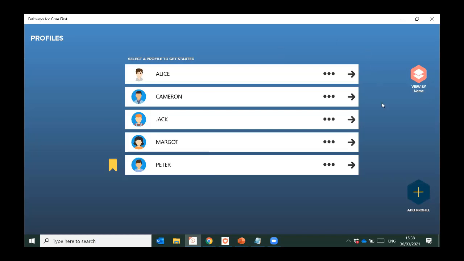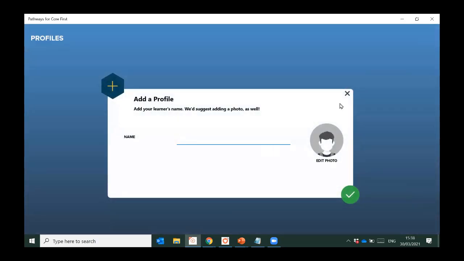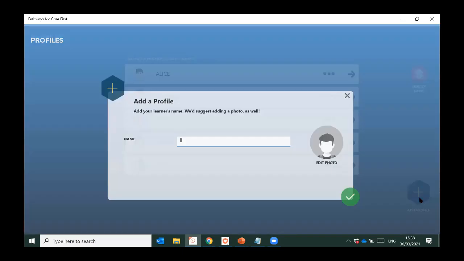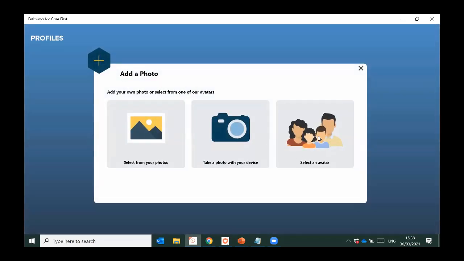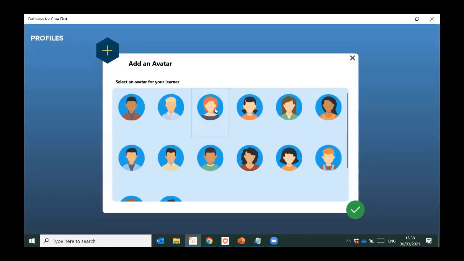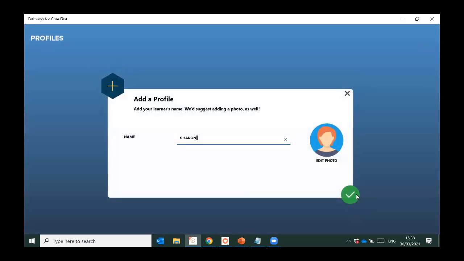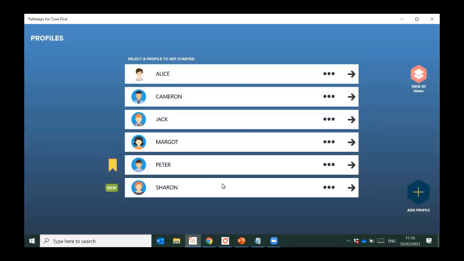So the first thing I'm going to do, you can see I've got a couple of profiles available here already. But if I don't, I can simply add a profile here, come in and name that profile. I can add a photo or I can select an avatar if I want to. And now I've got that profile down here. So I'm just going to click on that Sharon profile to open it up.